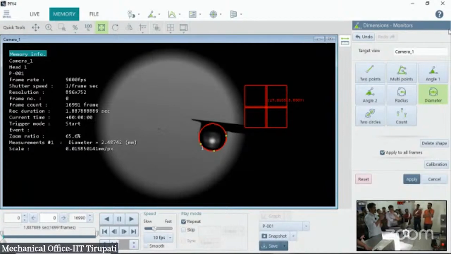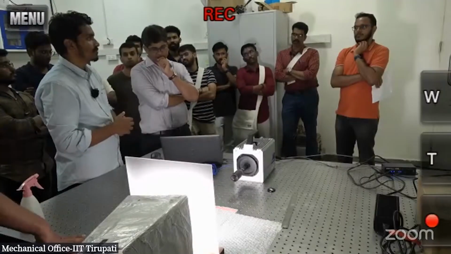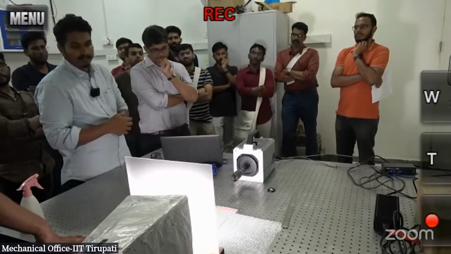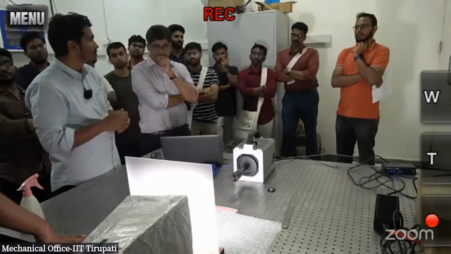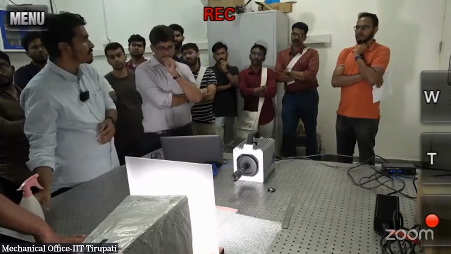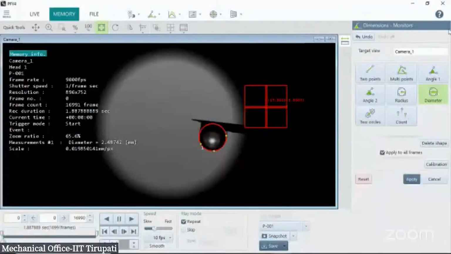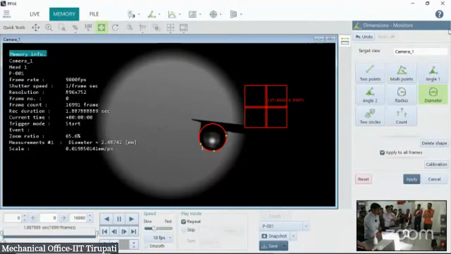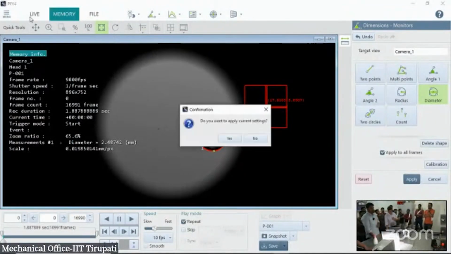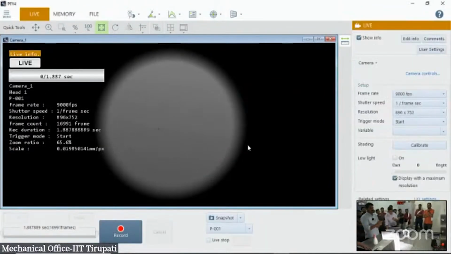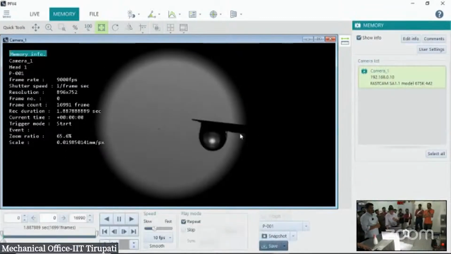It works approximately. It works when there is a single droplet. If you have a group of droplets, we have to go for image processing. For that, for demonstration, we got a spray here. So with this, we are going to demonstrate. So we will take this out. We'll go back to normal.